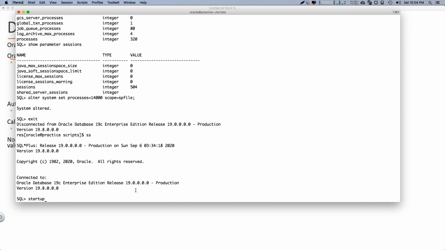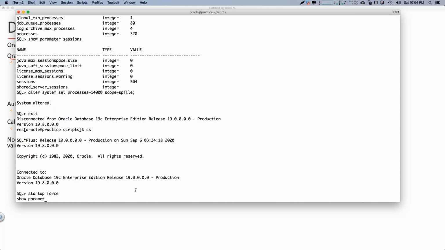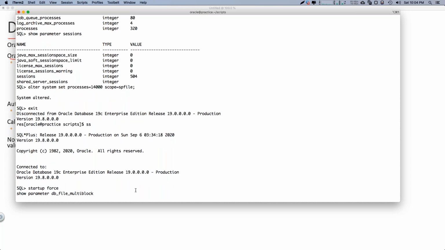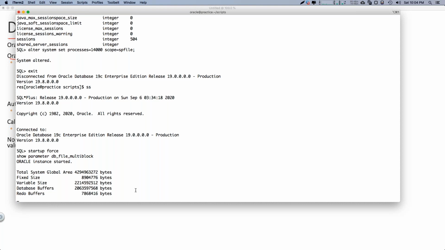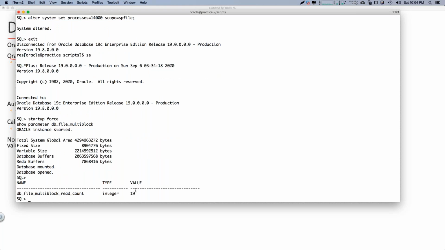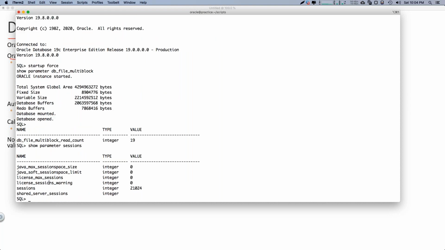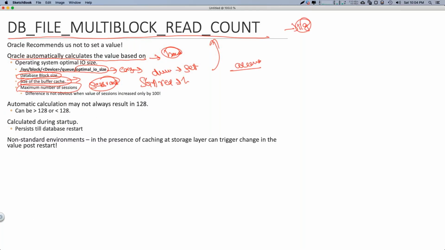So let me start it up. Of course, show parameter db_file_multiblock. Let's see the value again, guys. This is to demonstrate that indirectly Oracle also considers the sessions parameter value. During instance startup, Oracle considers not only the database buffer cache, but also the number of sessions as well.